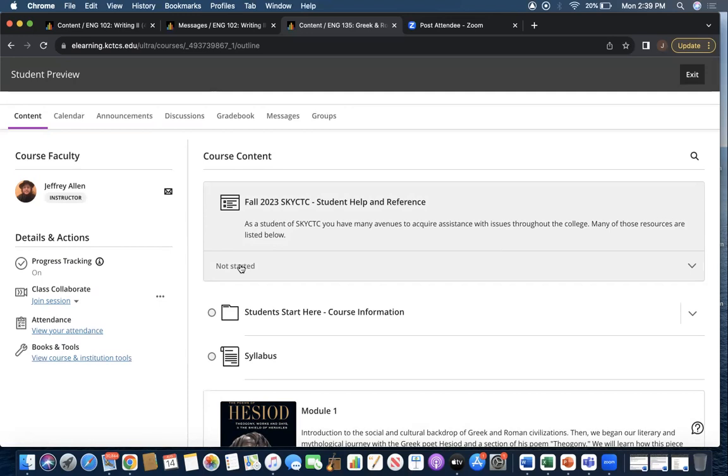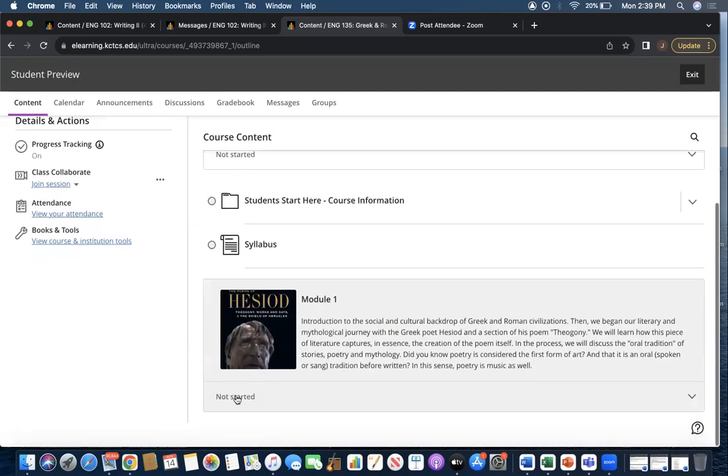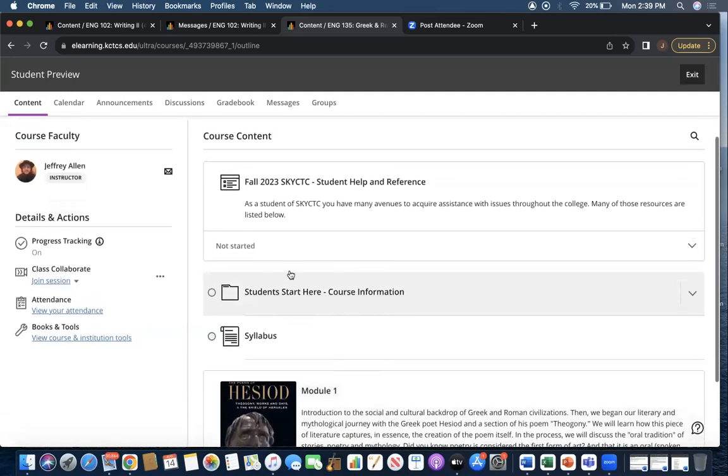You'll notice here these "not started" labels. This is a new feature, and essentially it's just to help you see where you are in the process of your work. So if you've started reading something, it'll say started. If you've completed a task, it says completed. So it lets you know what you've begun and what you haven't begun. It's nothing to do with the way I'm grading or monitoring your work. It's for you to monitor yourself.